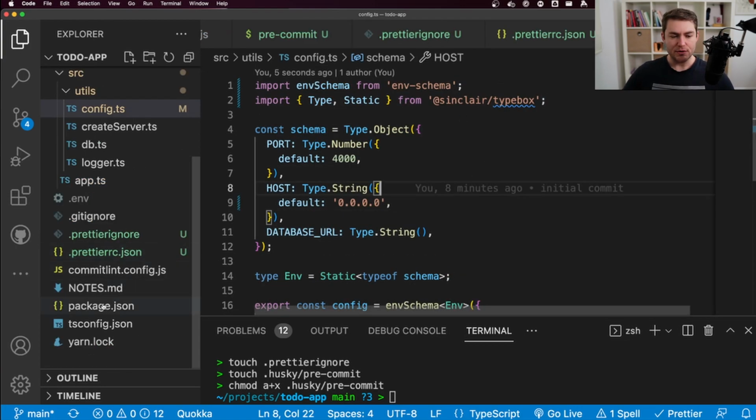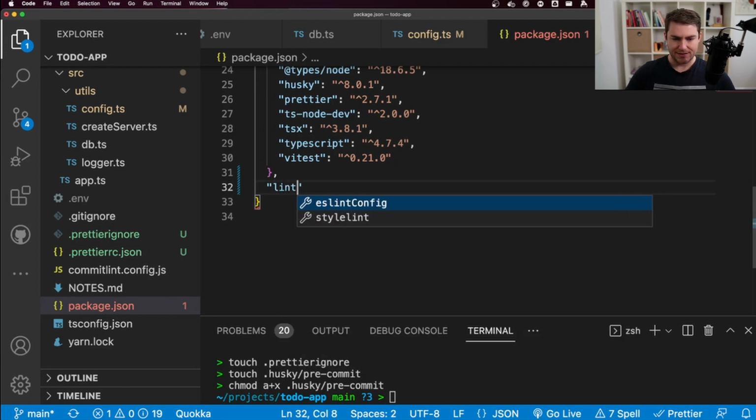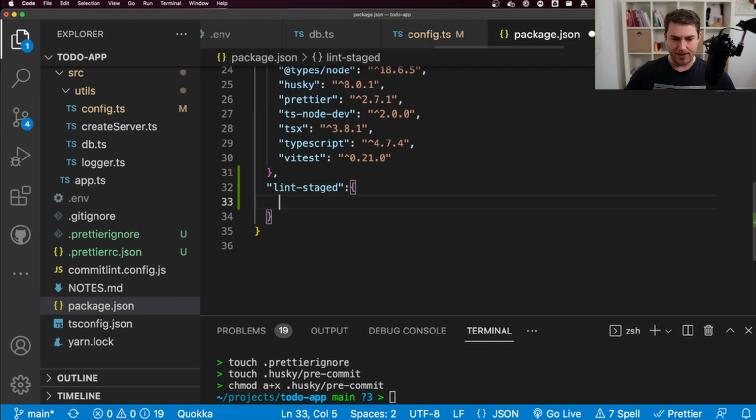The next thing we need to do is go into our package.json. And we need to add a rule here for lint-staged. So I'm going to say lint-staged. And then I'm going to add **/*. And I want this to be prettier. And I want it to --write and --ignore-unknown.